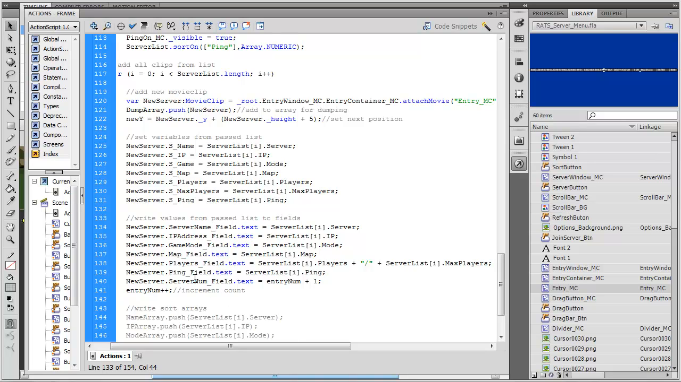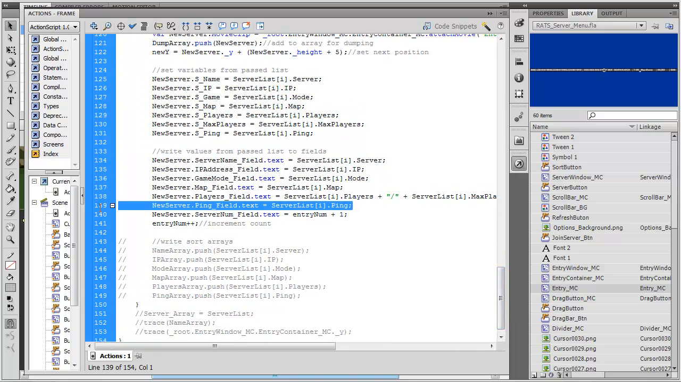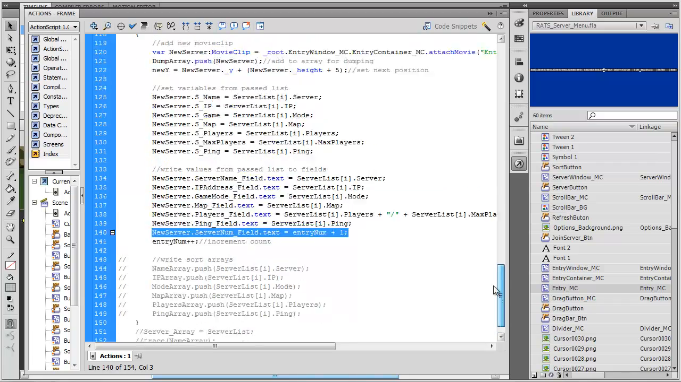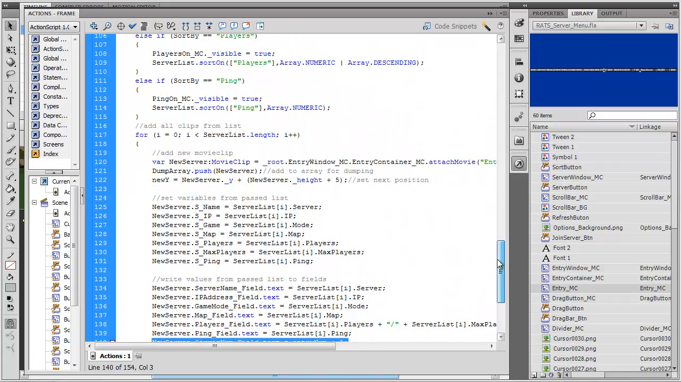That's it. Now you can see that the only main difference is that I combine the two things into the players field. I combine its players field plus this string, which is just a slash, and then I add the max players so that it goes players out of players. So it would be like 16/32 if there's 16 players in a 32-man server. Then I write the ping, and then I write the server number field. And that's it. That's all I do for the whole thing.